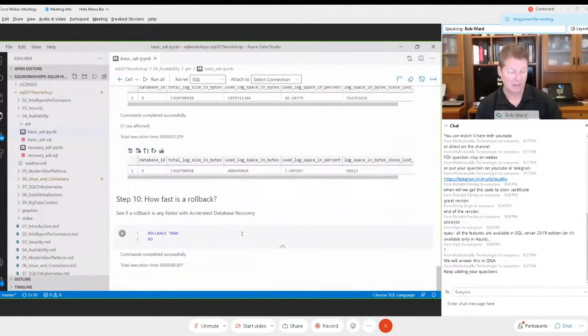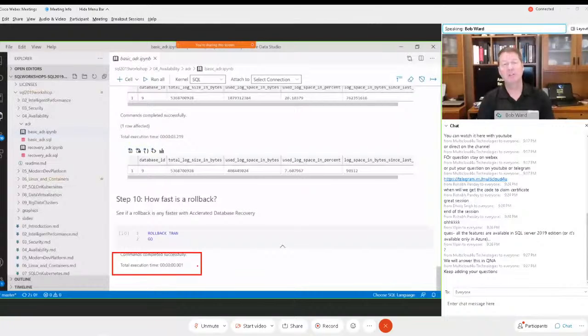Look at this if I scroll down. Rollback is less than a millisecond. Is that insane? That's because we're using versioning inside your database to record the fact that a transaction was aborted. So now you're not beholden to active transactions or long-running transactions or long rollback transactions because of accelerated database recovery. So check it out. It is a technology that is available in the core engine across SQL Edge-to-Cloud.